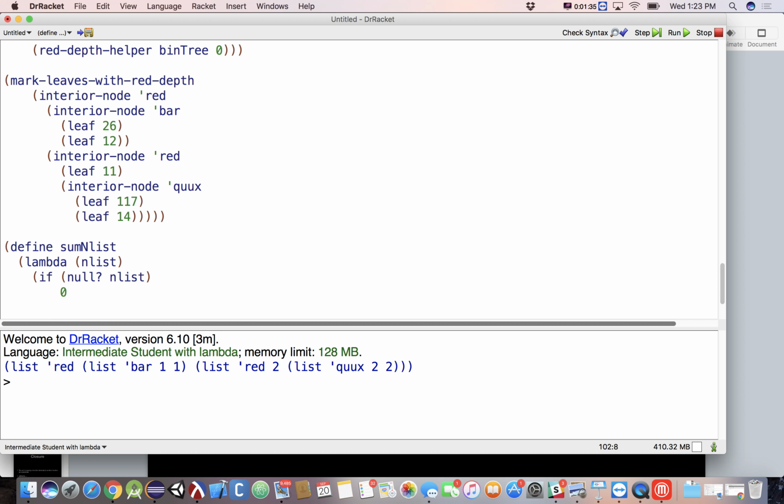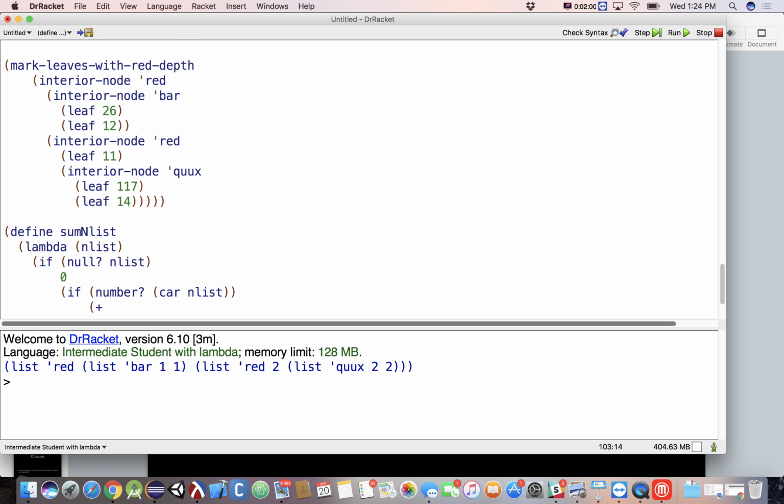Otherwise, what we're looking at for the car of the n-list is either going to be a number or another list. So you can choose your poison as to which predicate you want to use. Do you want to ask if it's a number or do you want to ask if it's a list? So we'll say if number? car n-list, if that guy's a number, then what are we going to do? We're going to add car of n-list onto sum-n-list of cdr of n-list.